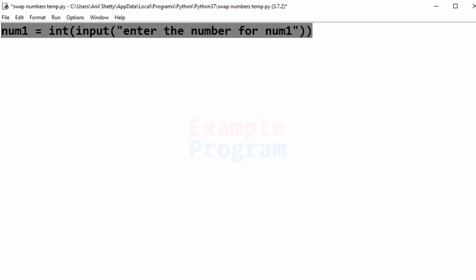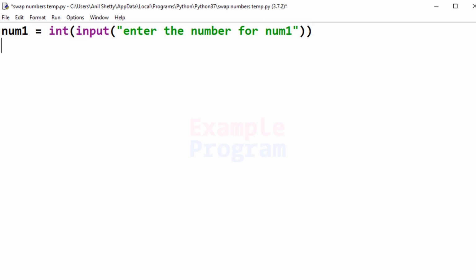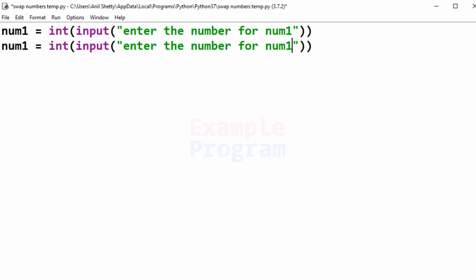Now we have read one number from the user and stored it in the num1 variable. Let's do the same thing for the num2 variable. I'm going to copy that statement, paste it here, and change this message to num2, and here change this one to num2, and let me quickly format this. Now we have two numbers entered by the user, stored in two different variables.